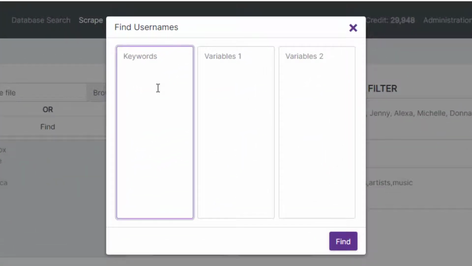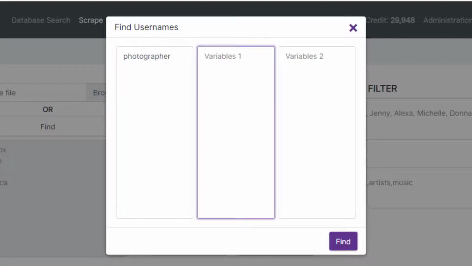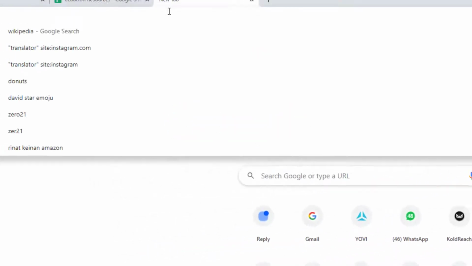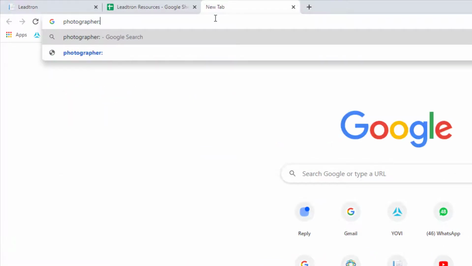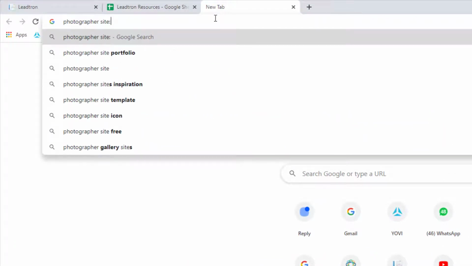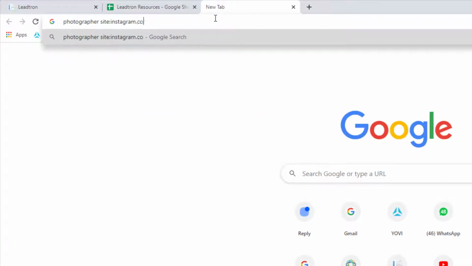So let's say that I want more than 1,000. If I search for photographer again, I'll probably get the same usernames. So what we do is, let me show you an example. If I search for photographer, this is just to show you how it works.